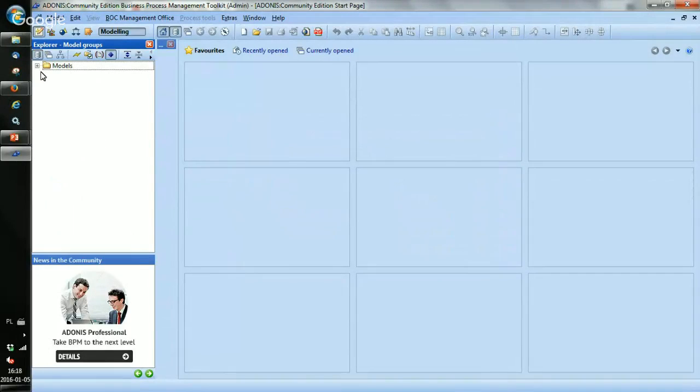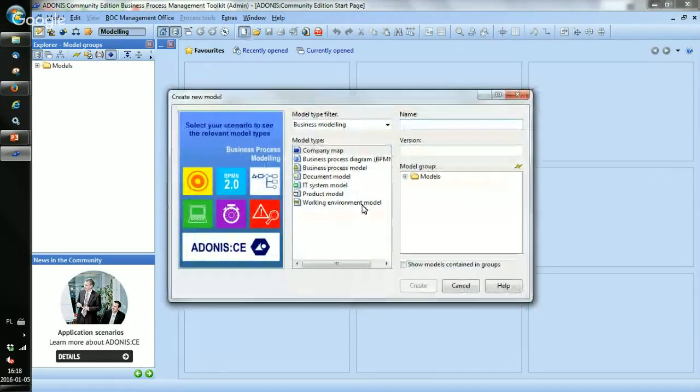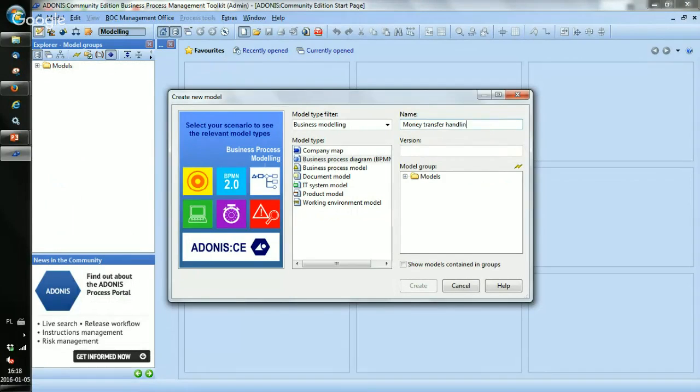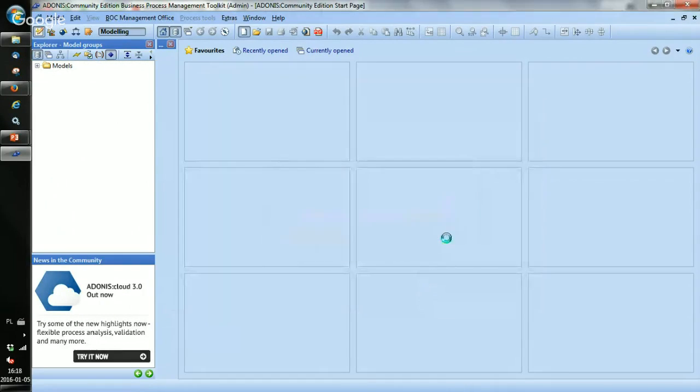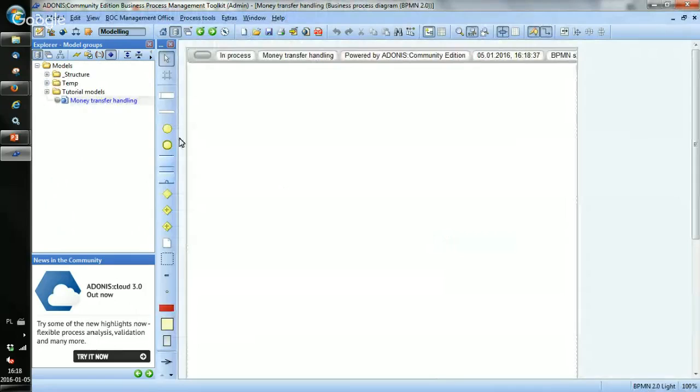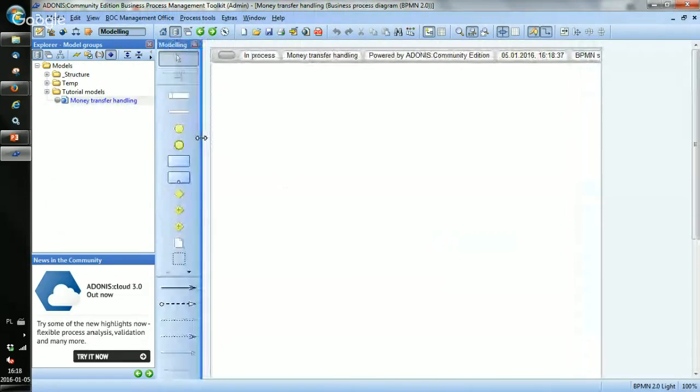Okay, so I have the tool ready, and now I'll create a new diagram and show you the most basic elements. So let's say it will be money transfer handling. I'm using BPMN and I'm saving it. Now I need to fill my process with content.